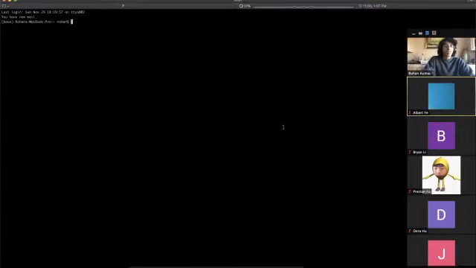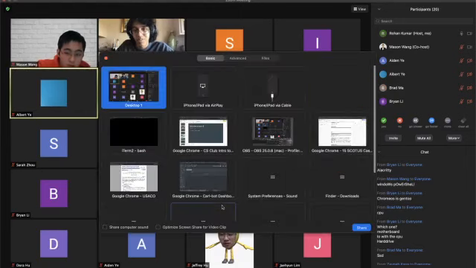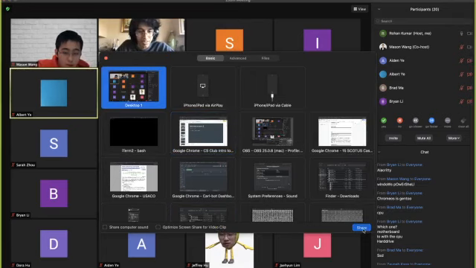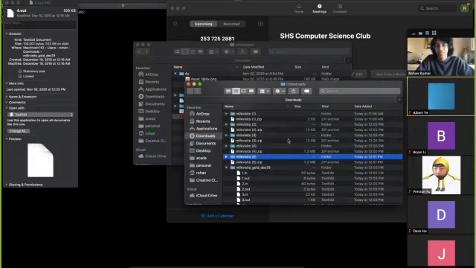Okay, so basically before we get into how terminal works, let's first talk about how files in your computer work. I should probably just share my whole desktop so I can actually move between apps. Okay, so that's my whole desktop. All right, and now we go to Finder.